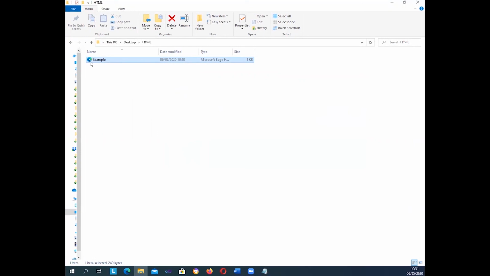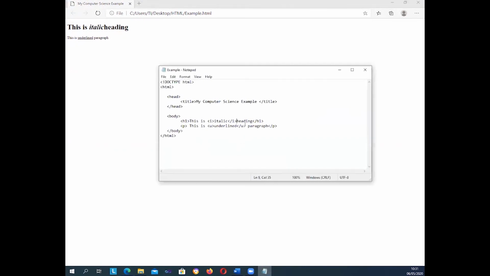This is the Microsoft Edge logo. When you access the file, you will see your default browser's logo appear. And when I open the file that is example, you will see that this appears. So the title here, My Computer Science Example. This is an italic heading. As you can see, there should be a space here. So I will add the space and save it, and if I refresh it here, you will see that it has changed.